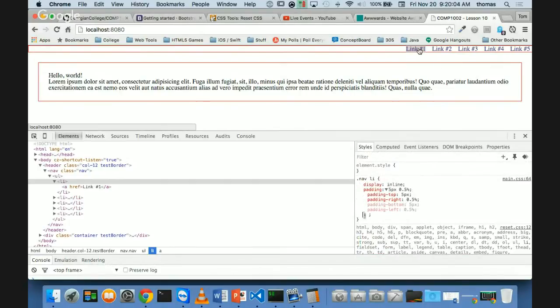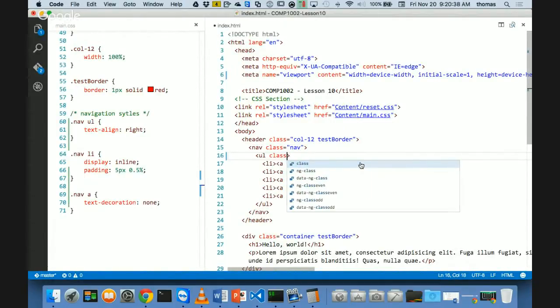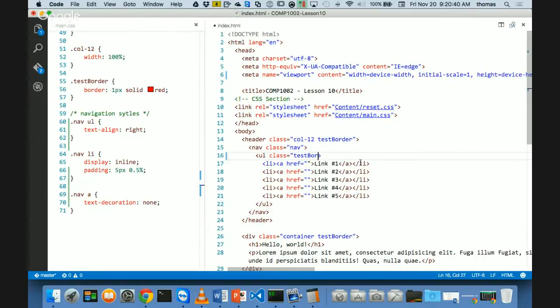So I've applied my 5 pixel top and bottom to this thing. But my padding, it's not showing me the real picture. Why is that? Well, one thing is we don't know how each of these things is laying out. It's just showing blue right now. Let's add some test borders to see what's going on, because I want to see how I can troubleshoot my layout a little bit. So going back, I'm going to add a test border to my UL. So let's go class is equal to test border.